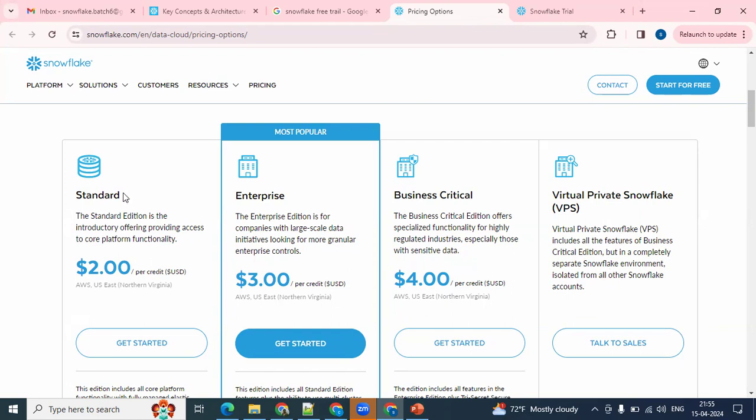Okay. Coming back to the other editions here, standard, enterprise, and business critical. No worries about this edition, guys. Mostly we don't use this edition even in real time. Most of the people go with the enterprise edition. So why don't they select the other 2 editions? What is the disadvantage? What things are lacking in the other editions?